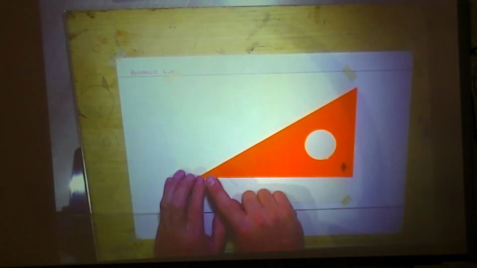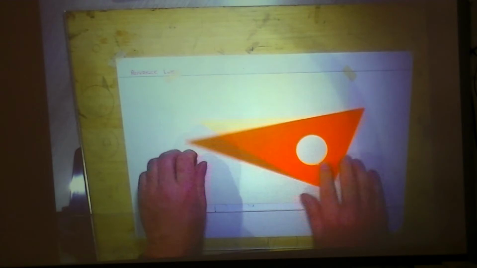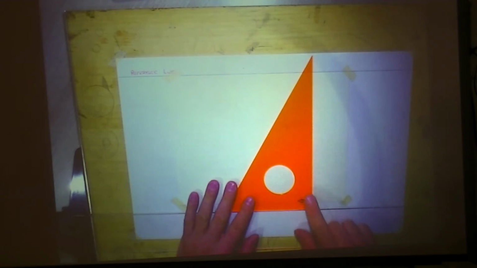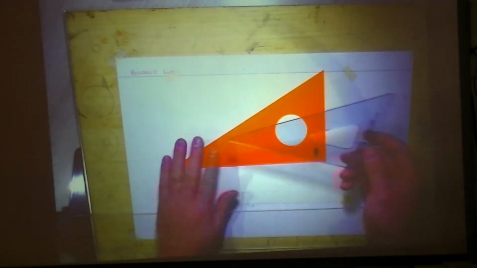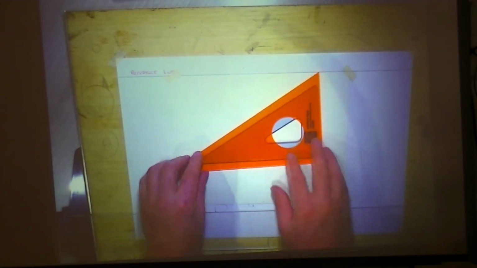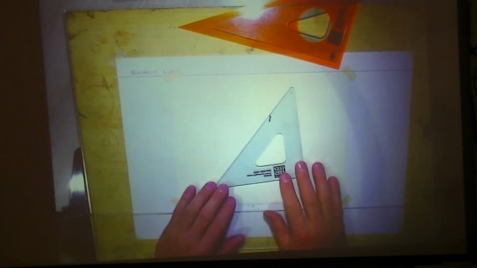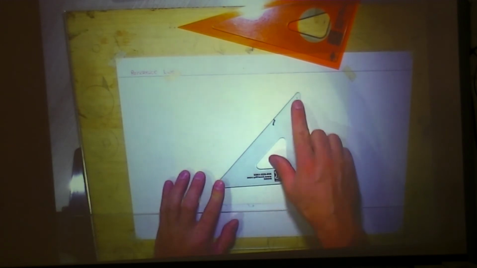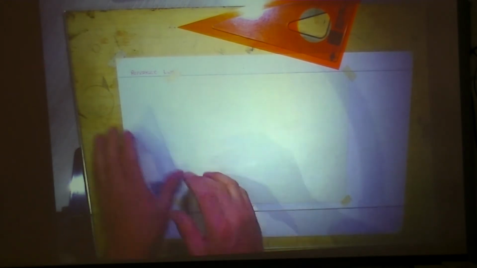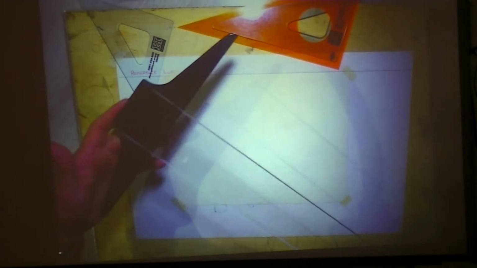So 30, 60 degree, and then the 90. Some drawing tools or drawing packets have different colored 30, 60 degree, 90s, but the angles are the same. So some of you might have the clear, some of you might have the orange. The other triangle in the toolkit is the 45, 45, 90 degree. And again, just like the 30, 60, 90, that can be oriented in different ways.